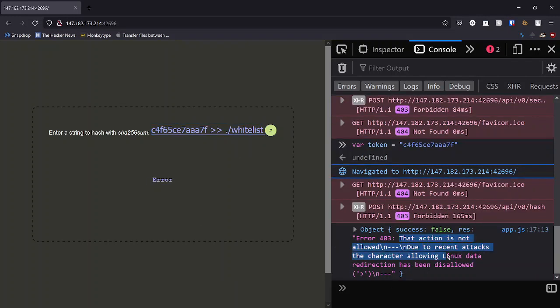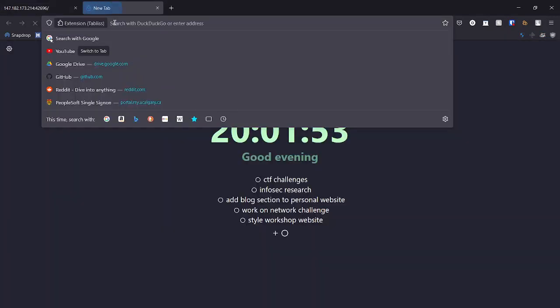And if we look at the console, it looks like the page isn't being very verbose, but the console is. It says that the action is not allowed. Due to recent attacks, the character allowing Linux data redirection has been disallowed. That's unfortunate for us, but there's actually still ways to write to a file without using Linux data redirects.